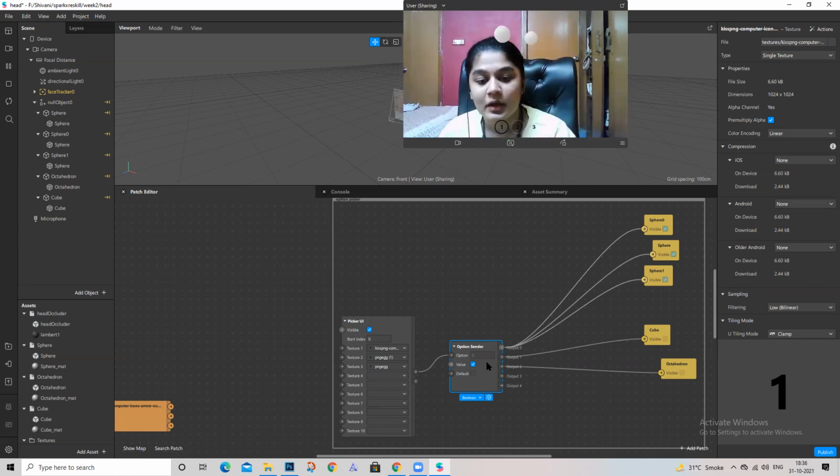All right. So 1 pe we have all circles, 2 pe we have the cube, and 3 pe we have octahedron. So this is how picker UI works.